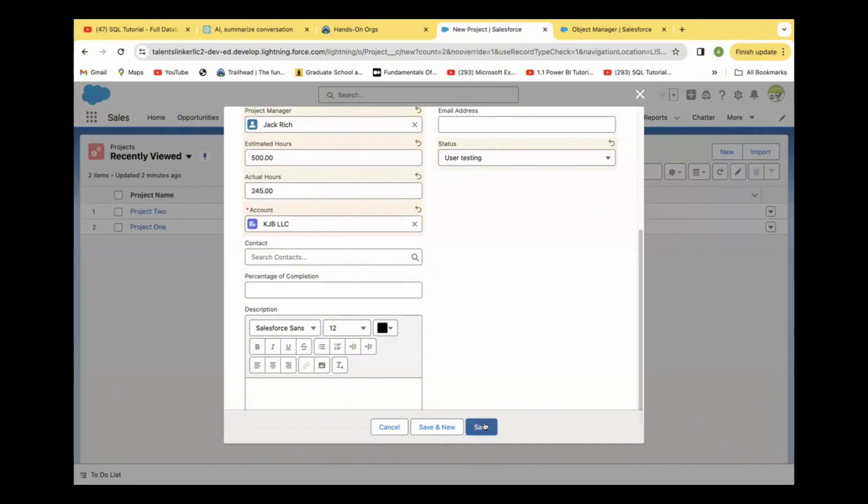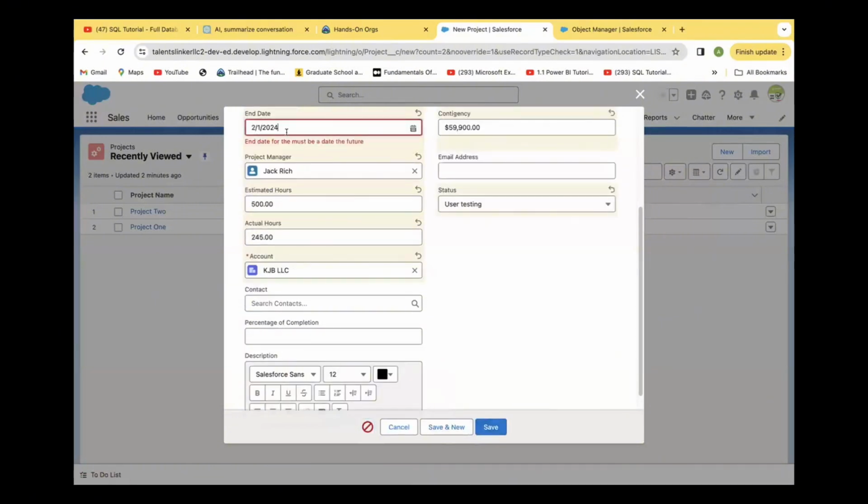Let me save. It won't allow me to save. Can you see? End date. I didn't write the project end date. Sorry, I omitted it when I was writing, but we should understand now. End date for the project must be a date in the future.